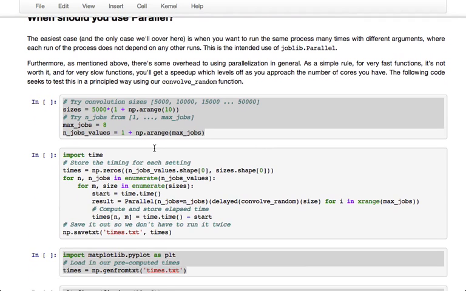I encourage you to run it on your own machine. It's up on GitHub, and it'll help you get an idea of when you should use parallelization, what kind of speed up you can expect, and how many jobs you should run, and so on.